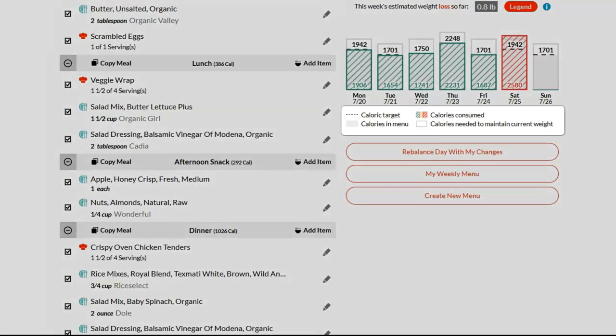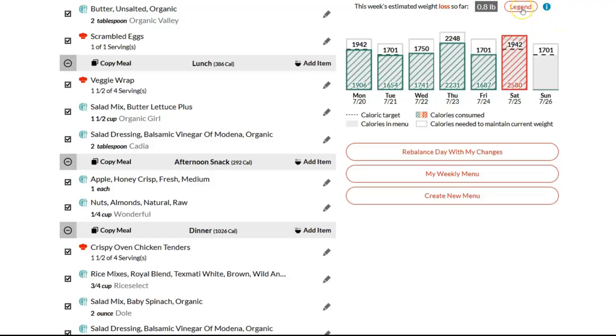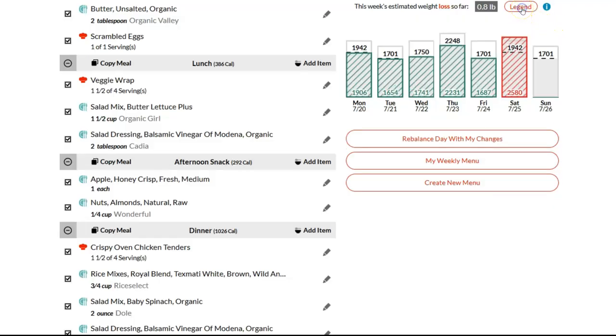You'll also find a helpful legend below the graph that explains each color and line. If you'd like a cleaner view, you can hide the legend at any time.